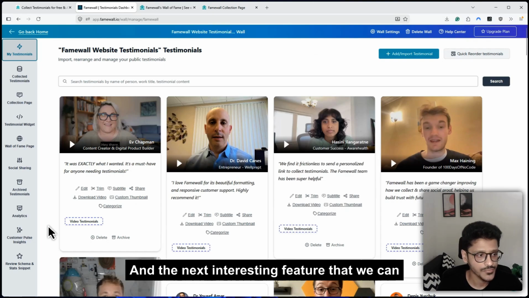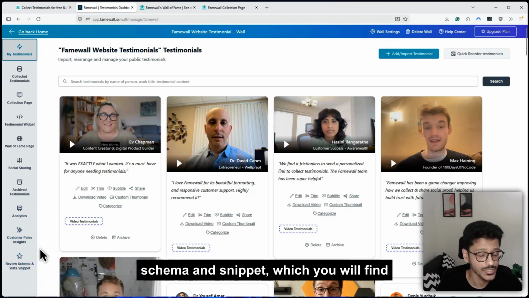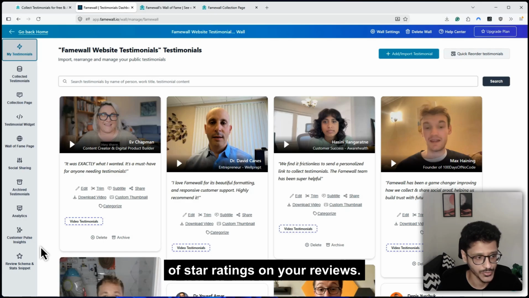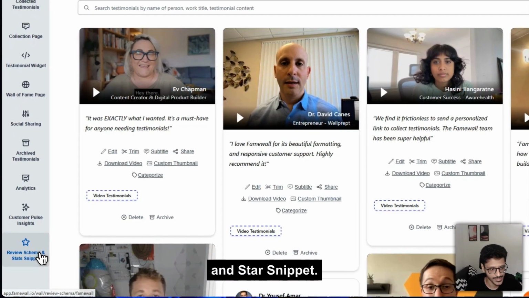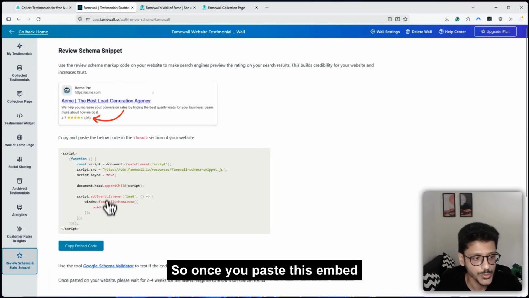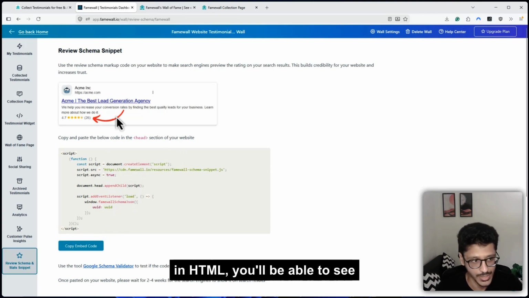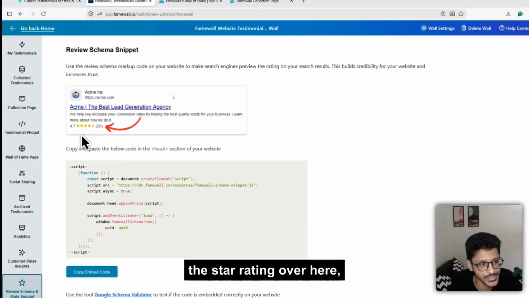And the next interesting feature that we can look at is the review schema and snippet, which you will find pretty useful, especially if you have a lot of star ratings on your reviews. Let me click on review schema and snippet. So you have this review schema snippet over here. Once you paste this embed code on the head tag of your website in HTML, you'll be able to see the star rating over here.